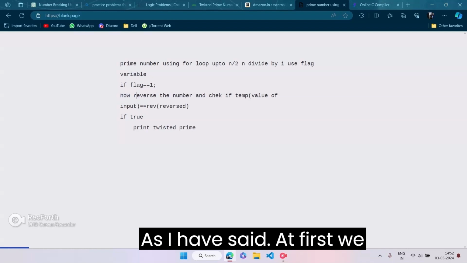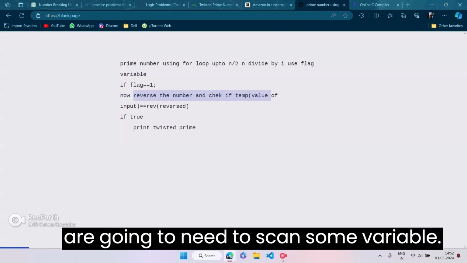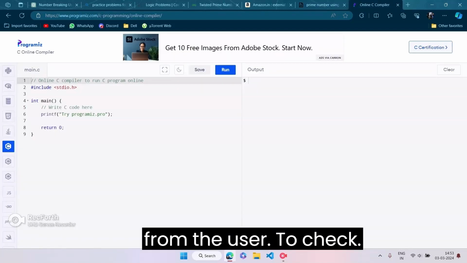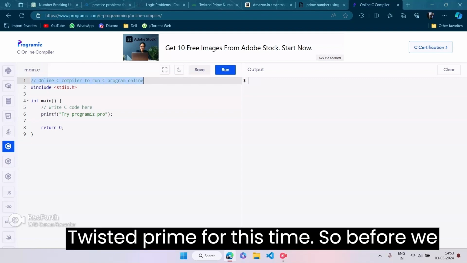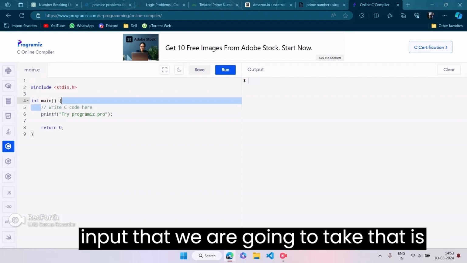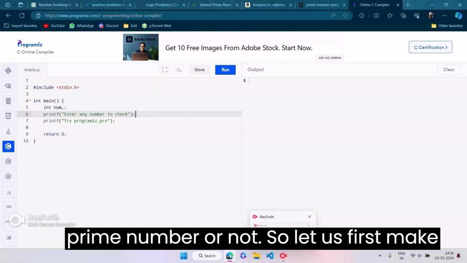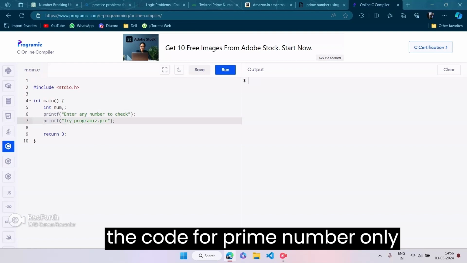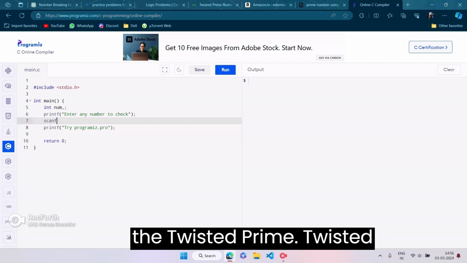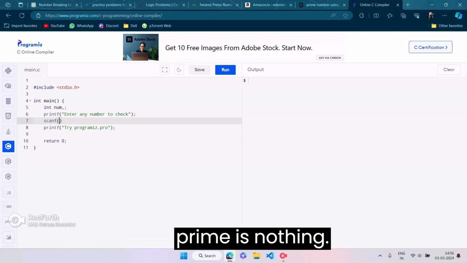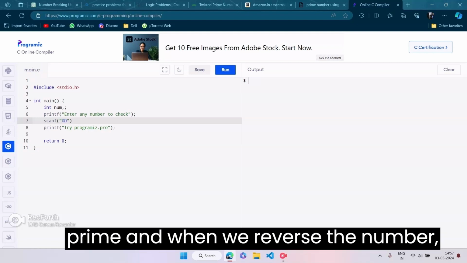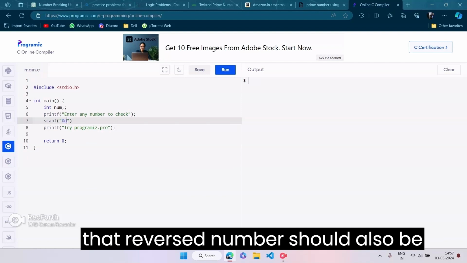As I have said, at first we are going to need to scan some variable. We are going to take some kind of input from the user to check twisted prime for this time. So before we check twisted prime, we need to check if the input that we are going to take is a prime number or not. So let us first make the code for prime number only, then we are going to make it for the twisted prime. Twisted prime is nothing but the number which is taken, that should be prime, and when we reverse the number, that reversed number should also be prime.